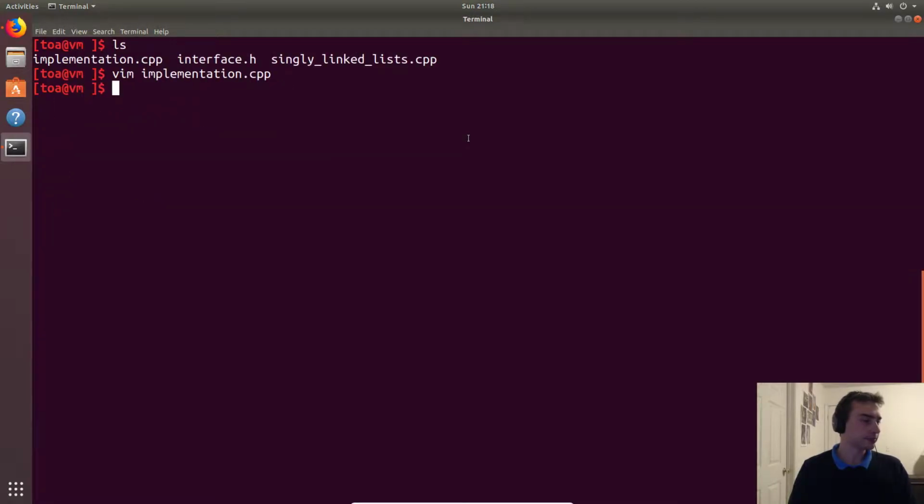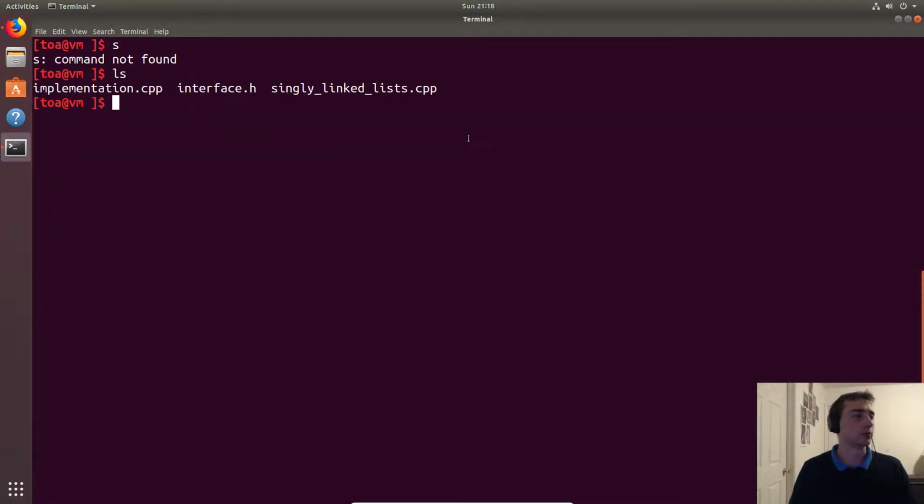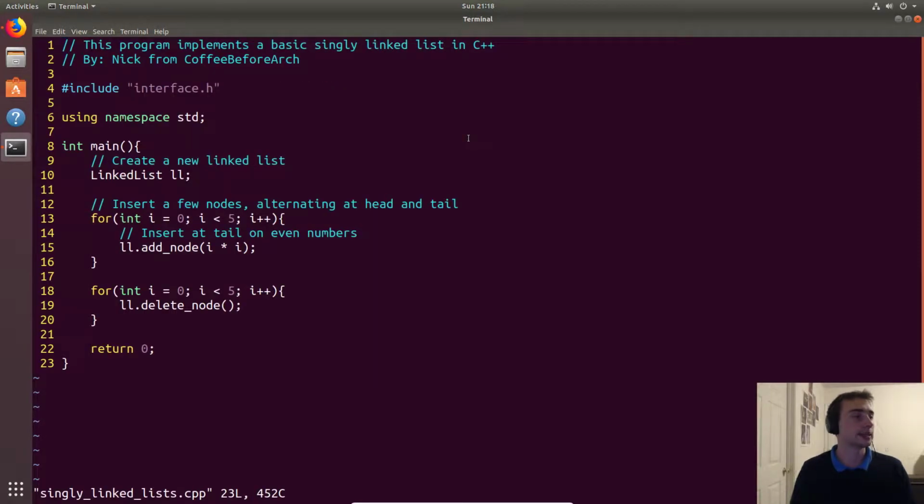Okay, so let's see what our simplified example will be. So if we go to singly linked list.cpp, we'll only have a couple things here. So we'll just loop over, and because we only have one type of insertion, we'll just add 5 nodes with add node. And then we'll just delete 5 nodes here using the delete node method.